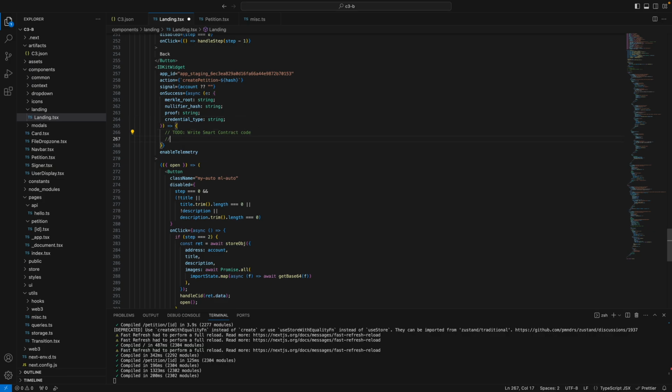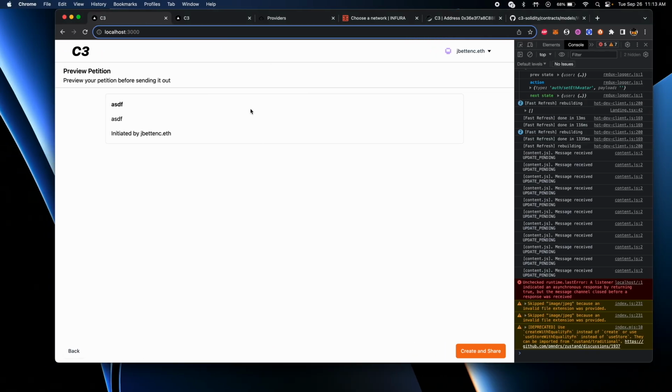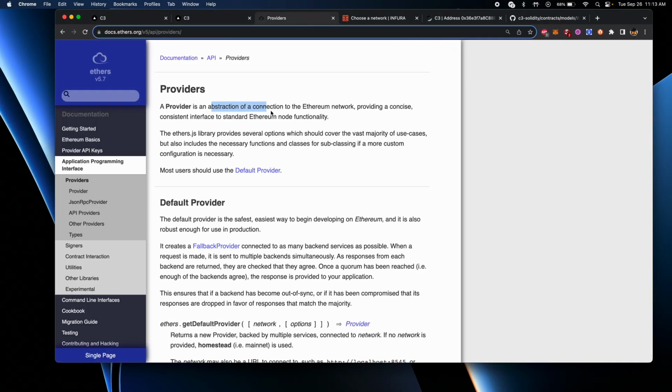The first thing you're going to need to do is set up a provider. A provider is an abstraction of a connection to the Ethereum network. This allows you to use that application ABI that you created when you compiled your smart contract. And from that, you are now able to have a connection to the Ethereum network using that RPC API that you have as well.